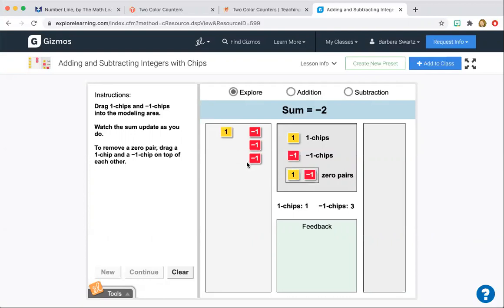-2 plus 0, -2 plus 0 plus 0 plus 0, right? We're adding 1 and taking 1 away at the same time. So that's a 0. See, my sum didn't change even though I added all of these chips to my mat. This notion of zero pairs is how we're going to help explore subtraction especially with the integer chips, or with the two-colored counters.